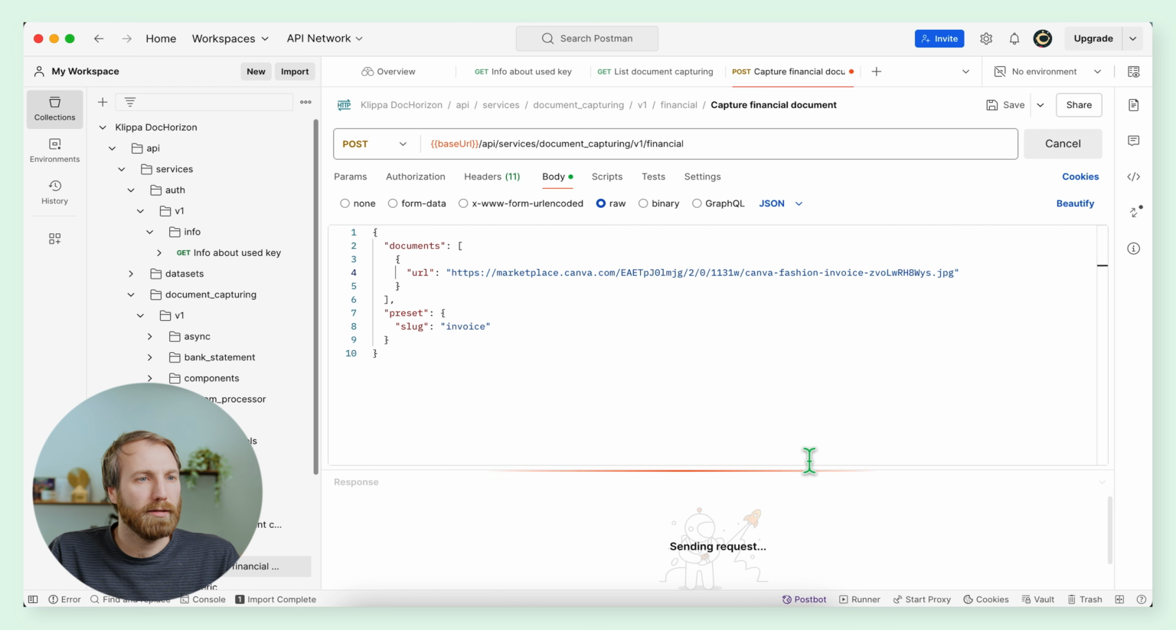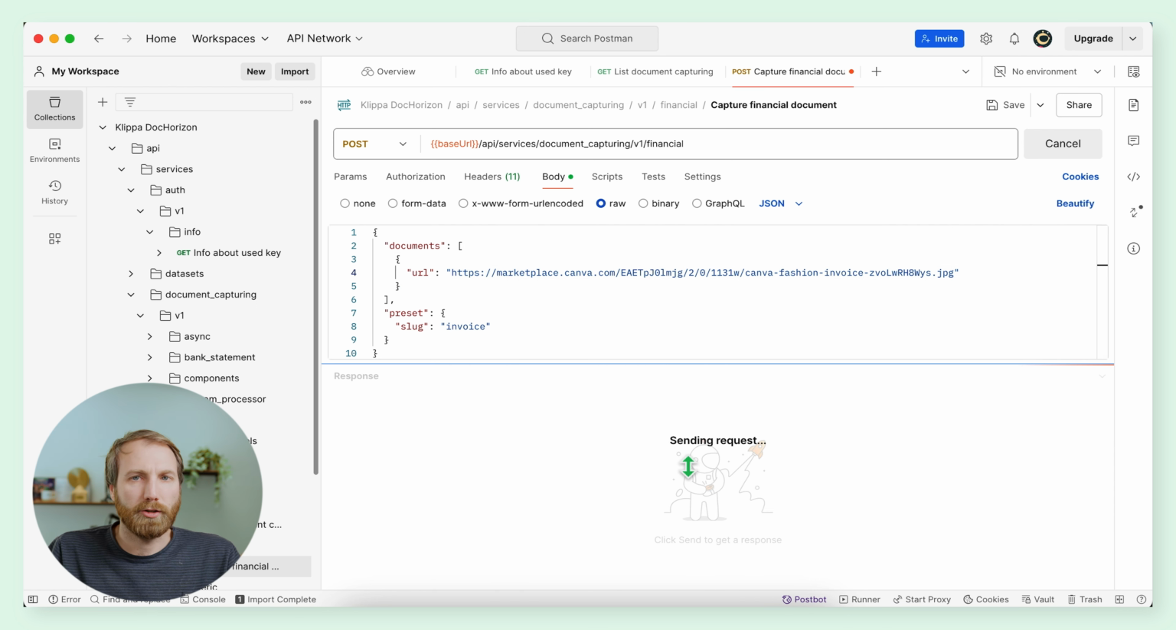If you now click send, as you can see, we extracted all the information from the invoice and it contains all the information from the components that you enabled in your preset. If you need less information, then it's absolutely fine to disable some of these components so that your output body is way smaller and the extraction result is also faster.